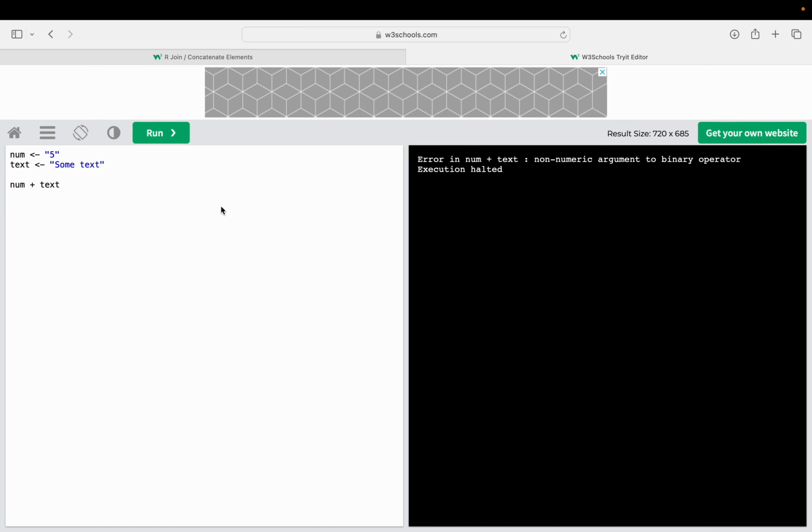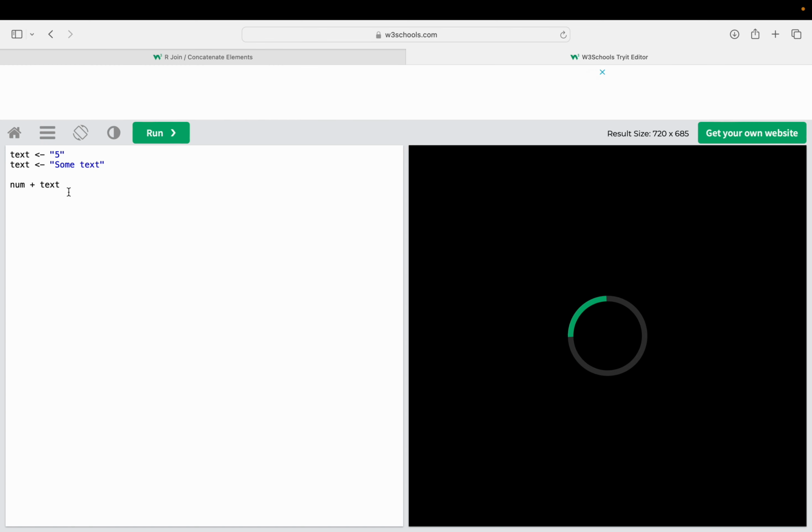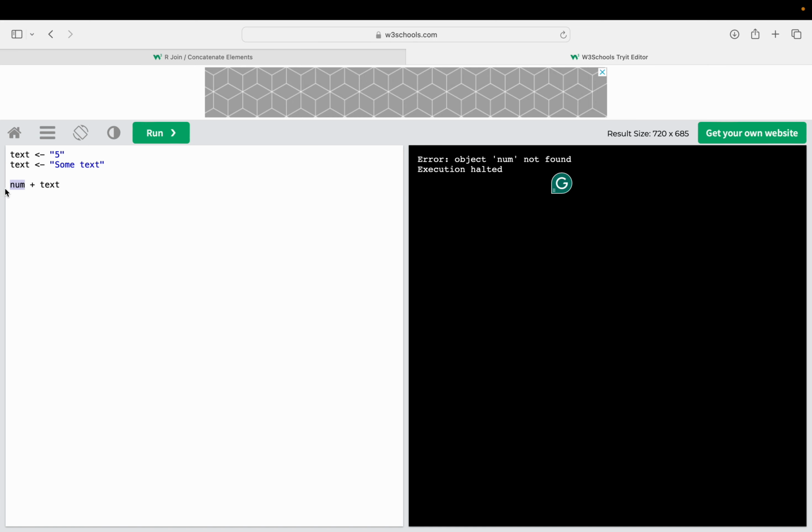Try it. It's still going to give an error. Oh wait, is it because this is a number plus text? It says non-numeric argument to binary operator, so you can't add a number, an integer, and a text together. But I'll change it to a quotation. It's still going to give you an error, except if you actually put it as text.